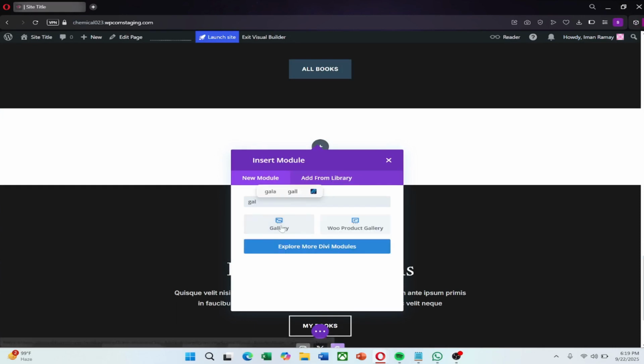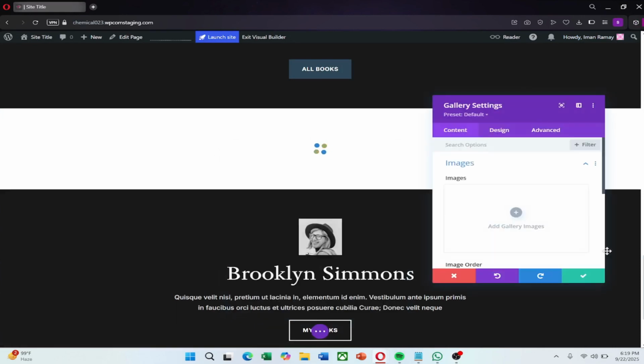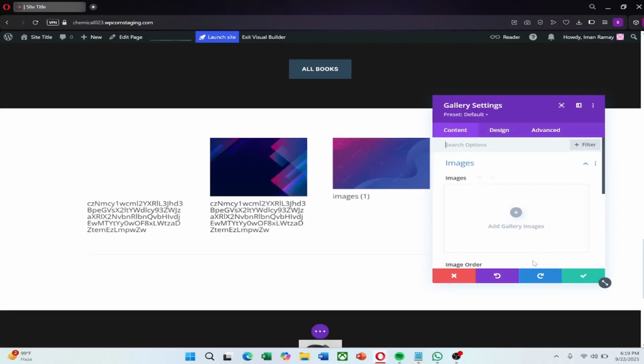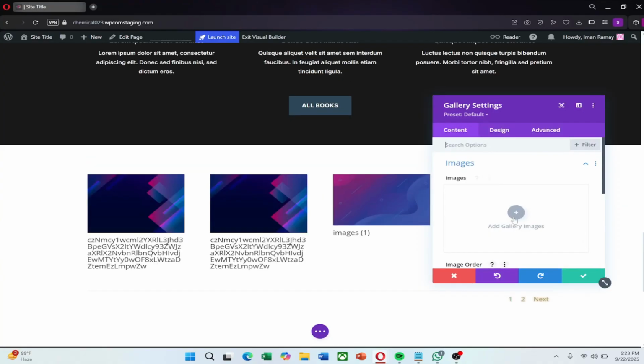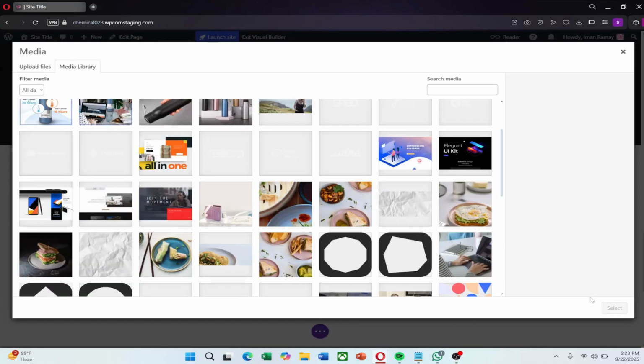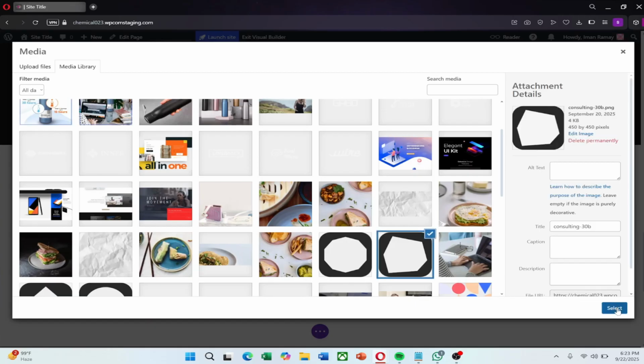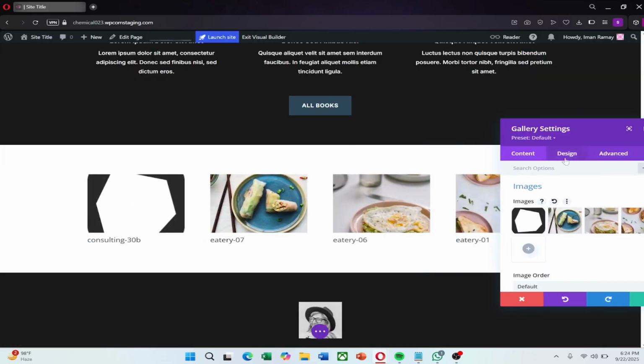Next, click the plus icon and search for the gallery module. Add it to your row. By default, the module will be empty, so click on Add Images. You can upload new images from your computer or select existing ones from the media library. After choosing your images, click Add to Gallery.